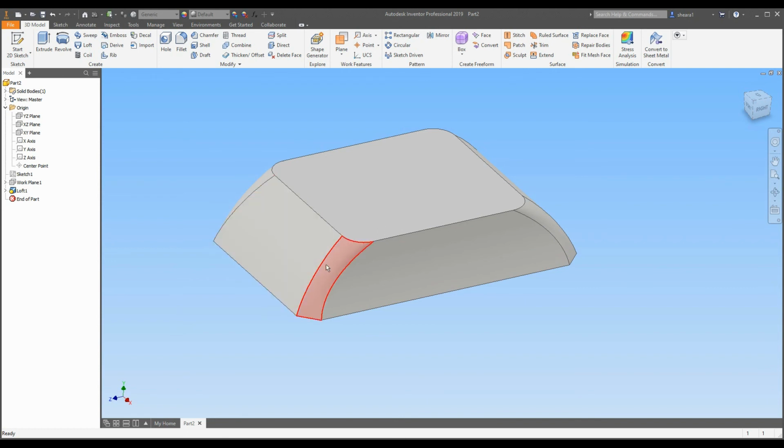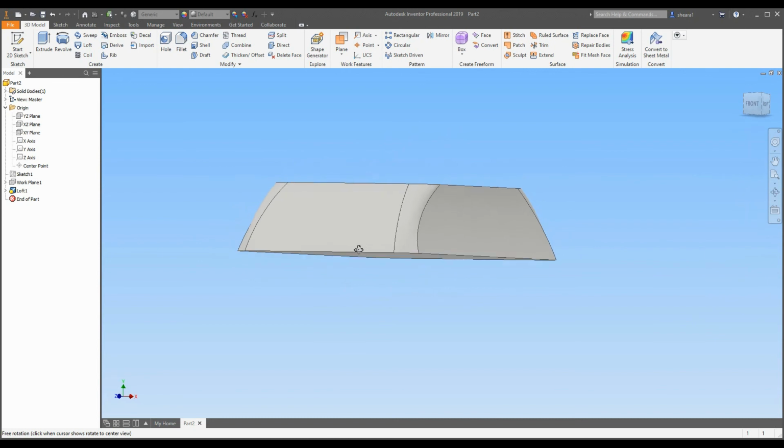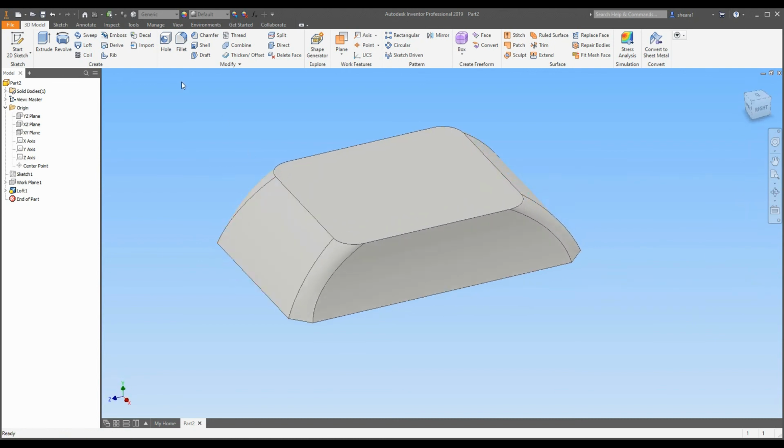Now, that is pretty much all you really need to know about the loft feature. You can actually do the loft with as many sketches as you want, and I encourage you to fool around with it because it can be pretty cool, and you can make some really interesting shapes.